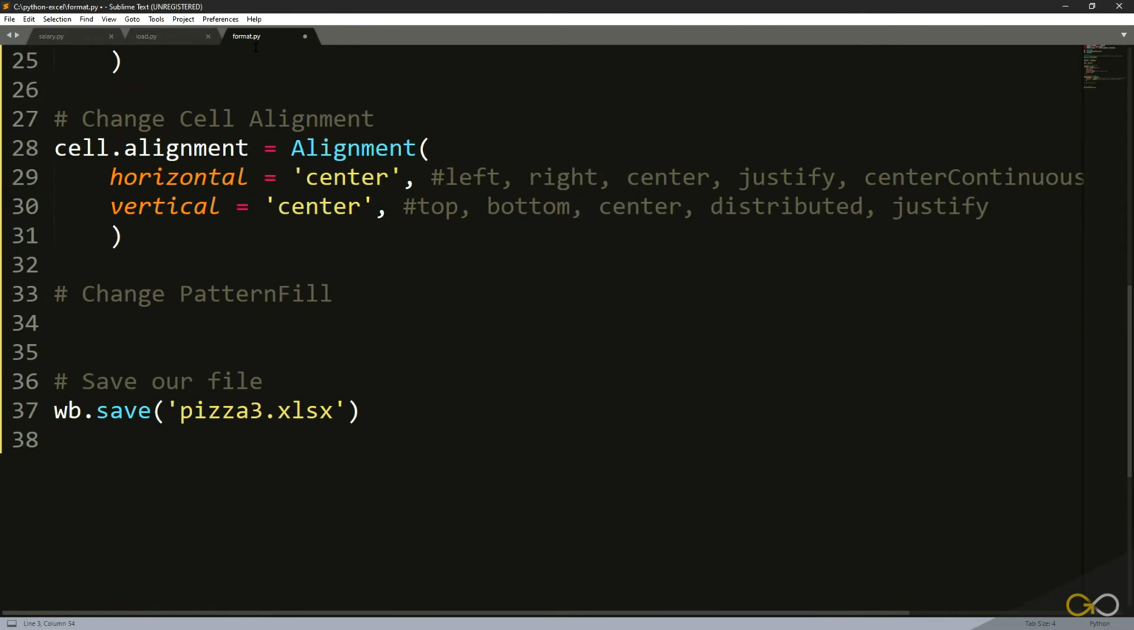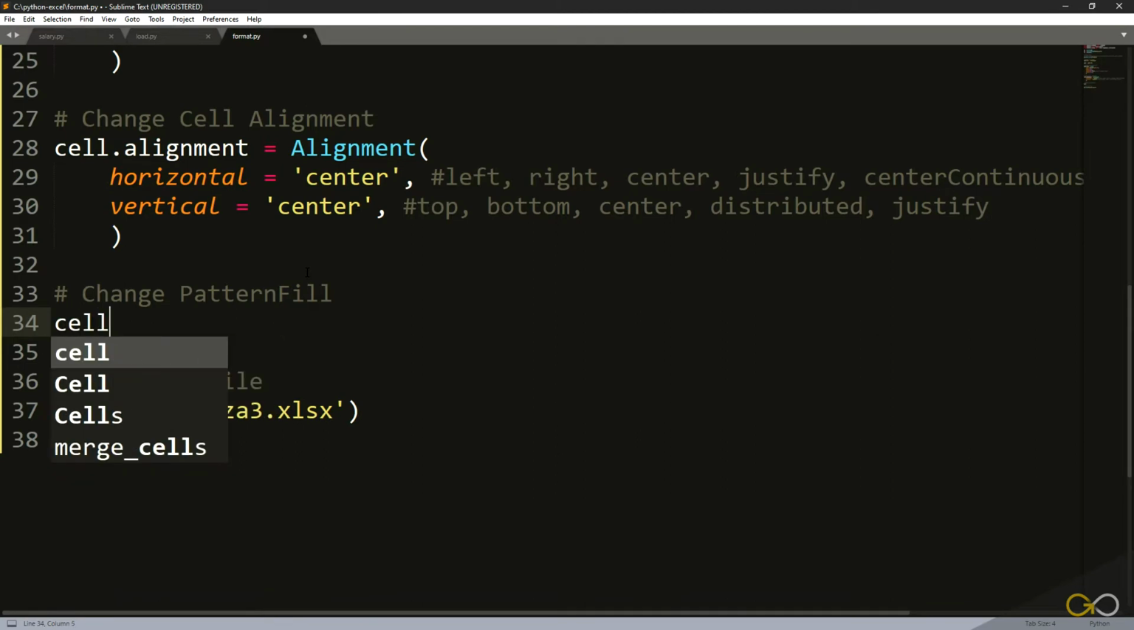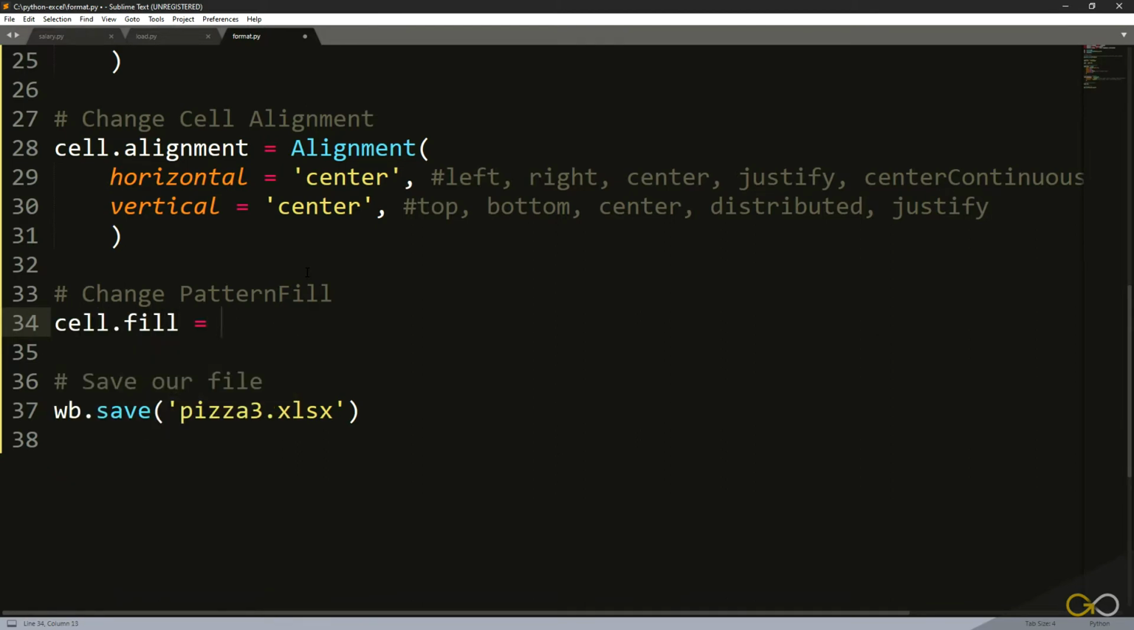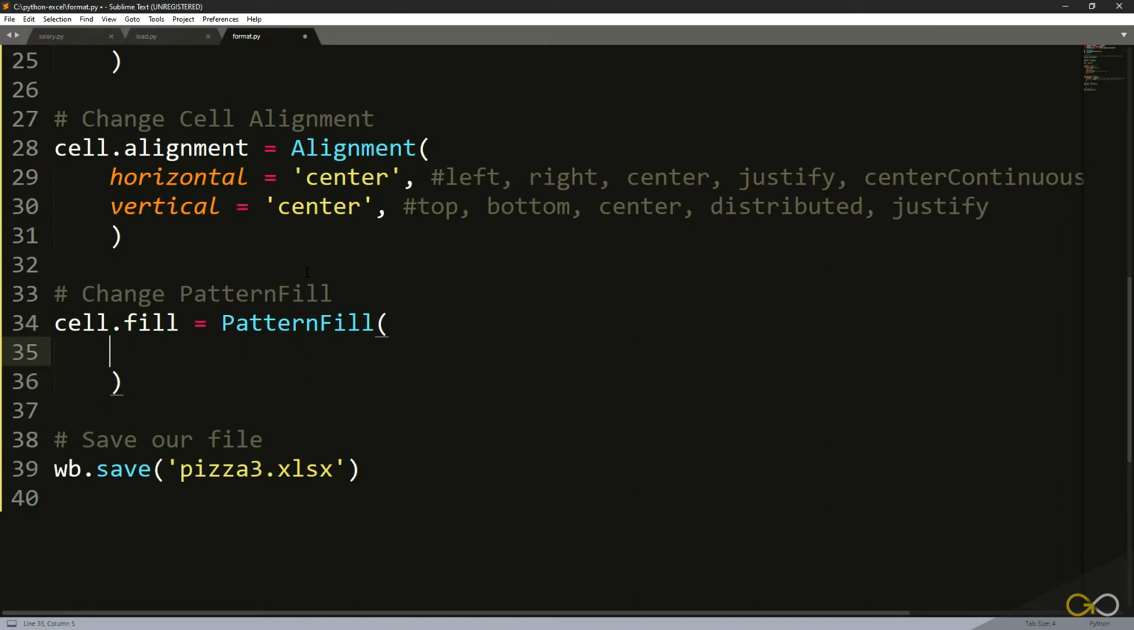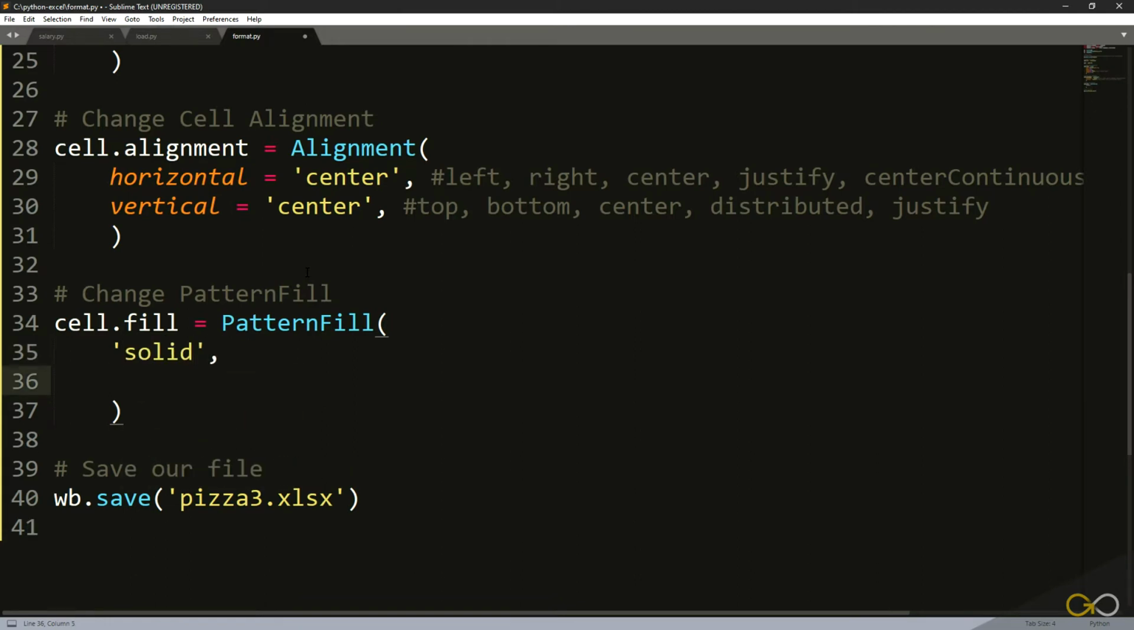So, okay, come down here. We got our same format.py file that we've been working with. So we're going to change the fill for our cell. So let's go cell.fill and set that equal to PatternFill. And notice the P and the F are both capitalized. And inside of here, we basically only have two arguments. The first one is what we want to do, and we'll start out with just solid. And the second one is the fgColor, and that stands for foreground color. That's basically the color of the pattern that you want to do.